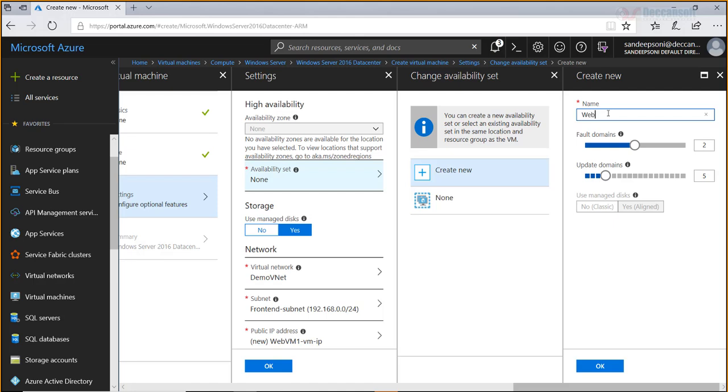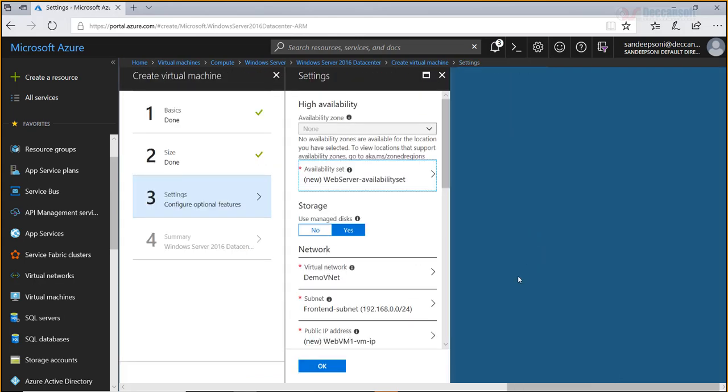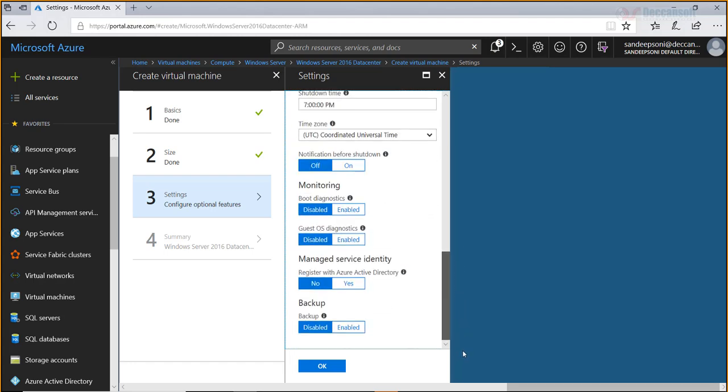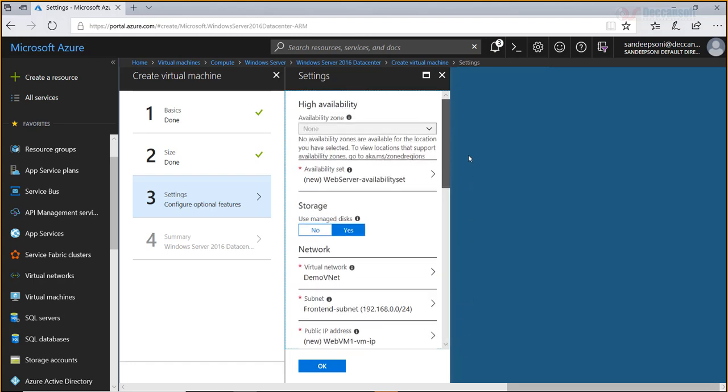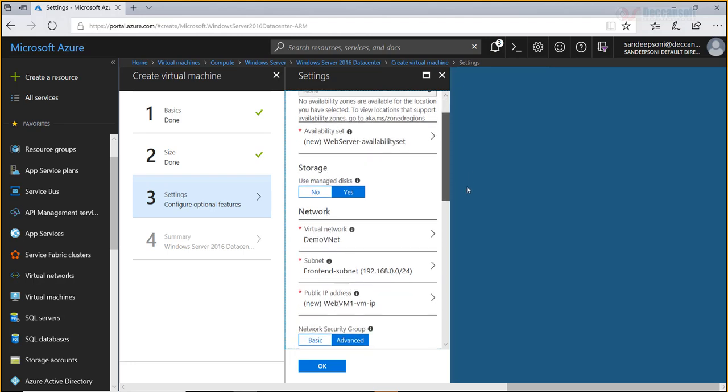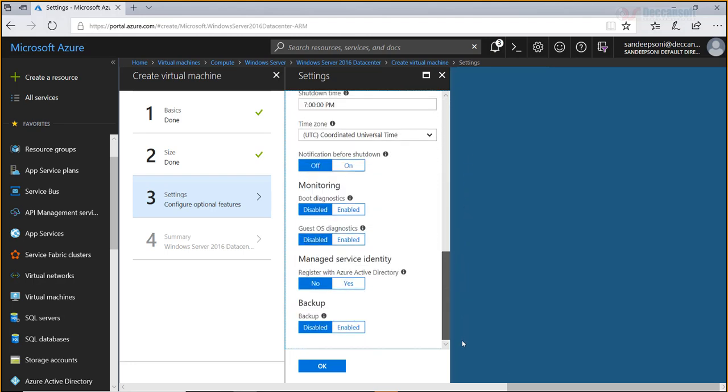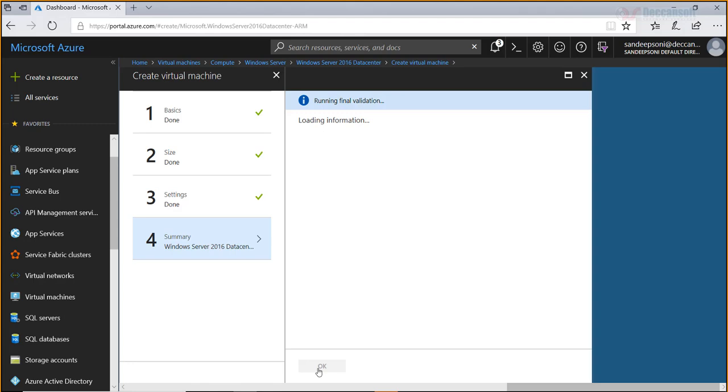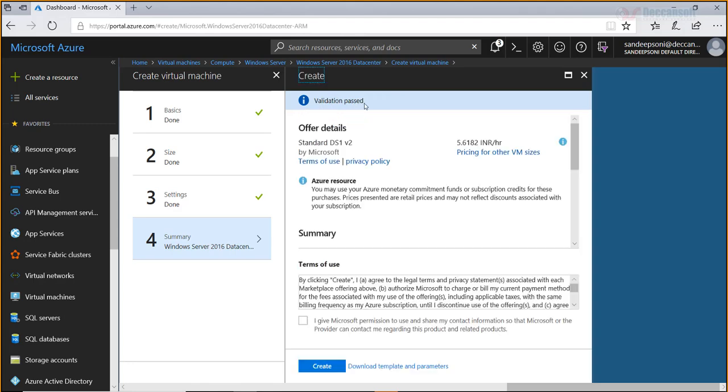So here I'll call it web server availability set. There is something called fault domain and update domain. All these things are different, which we need to discuss. I don't want to dump a lot of things at this point of time. I kept it as simple as possible. But again, I'm giving you confirmation that all these things, with proper theory and concepts, we are going to cover in more detail when we specifically discuss the virtual machines chapter. So validation has been passed. Now we are ready to create a virtual machine.